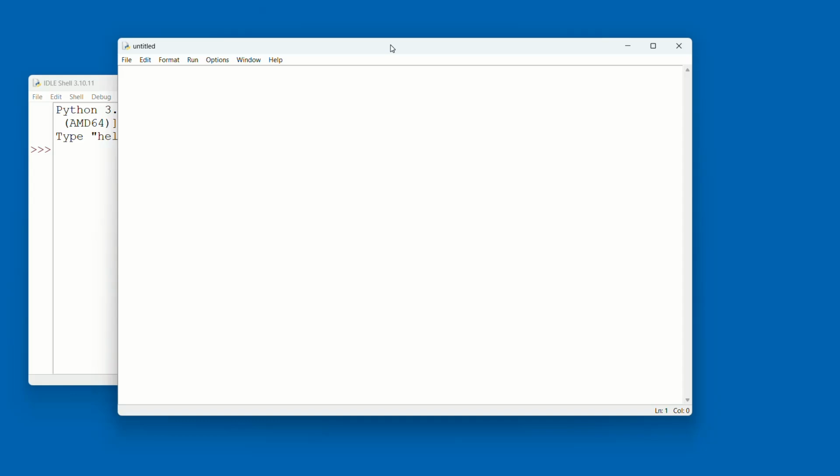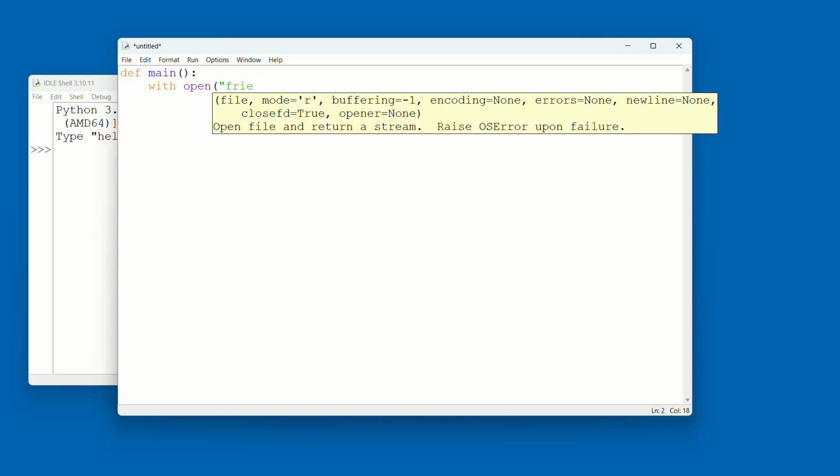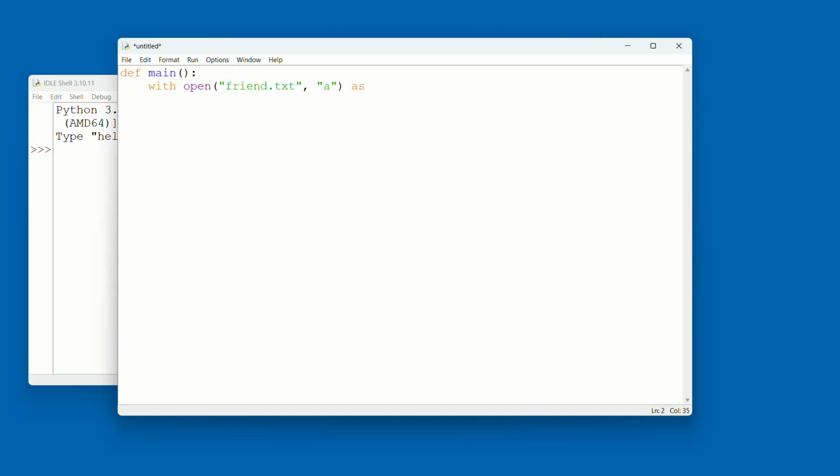This is going to be the one to add friends to the file. So we'll start off here with the main. Open up the file. We're going to call it friend.txt. We're going to open it up for an append. That way, if we add these on later, they'll be added onto the rest of the ones we already have in there. We're going to call this friend file.